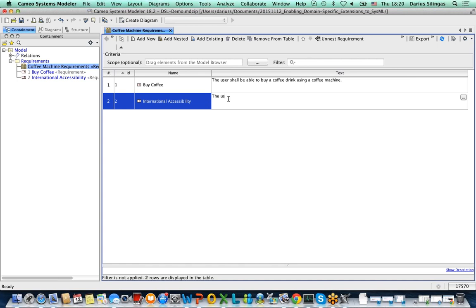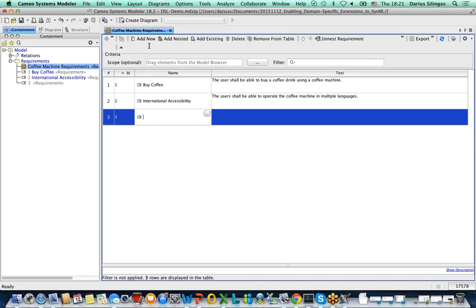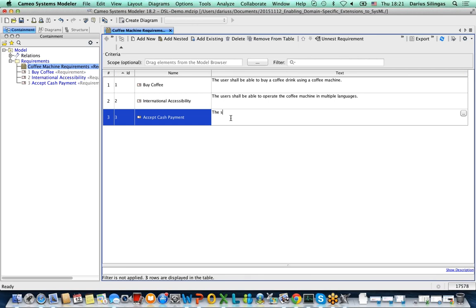So we would like to state that the user shall be able to operate the coffee machine in multiple languages. Then we will add another new requirement, and this requirement could be something like saying that we would like to buy coffee. Okay, maybe we can just say accept cash payment, and then we shall say that the system shall accept payments in cash.